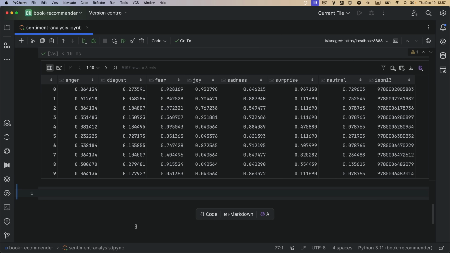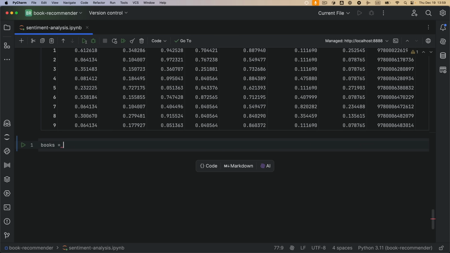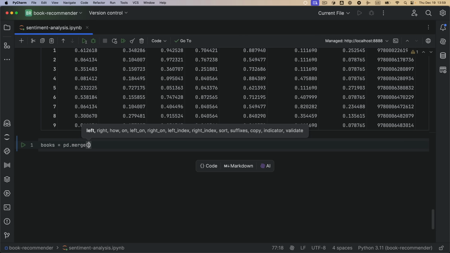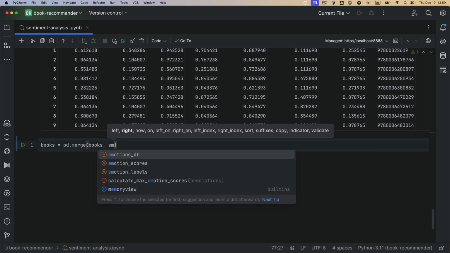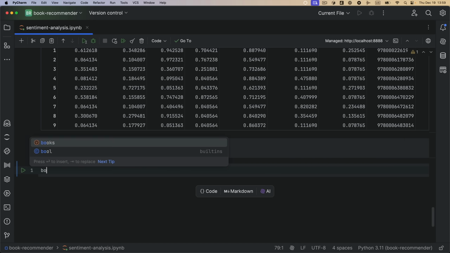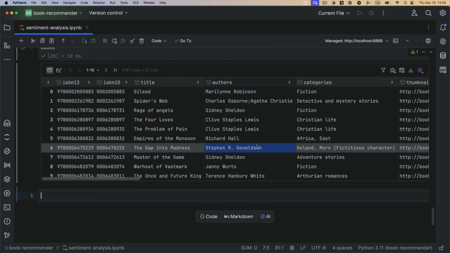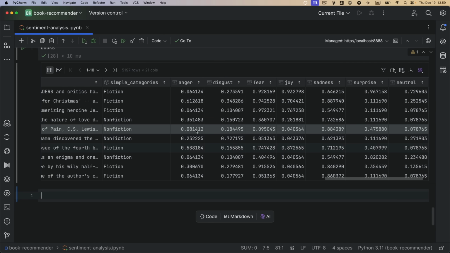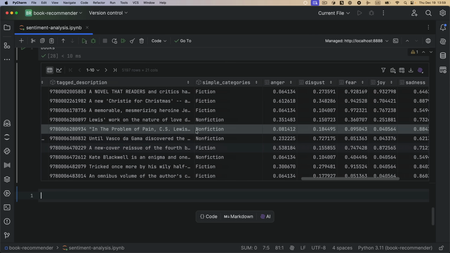for that description. Now, of course, the final thing that we need to do is to merge this back into the books data frame. So again, we're going to use pandas merge. We have the books, we have the emotions data frame, and we can just merge them both on ISBN 13. Let's now have a look at the resulting data frame. And if we scroll across, we can see all of our emotions columns.